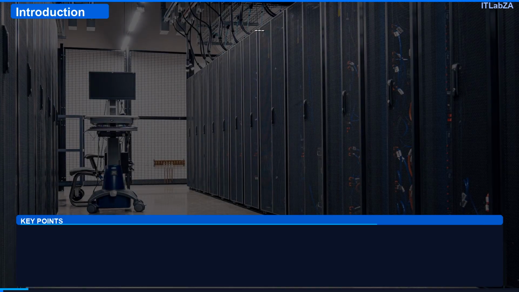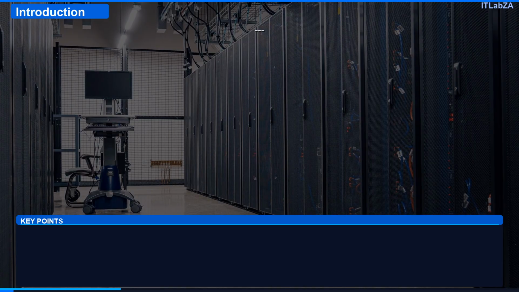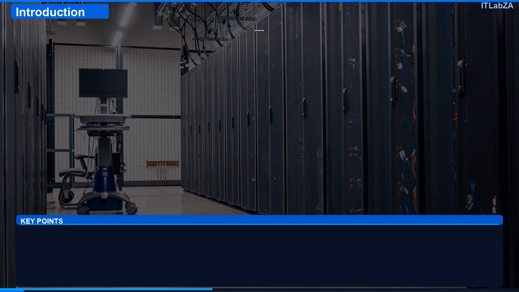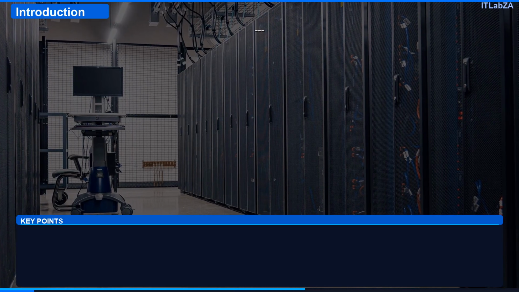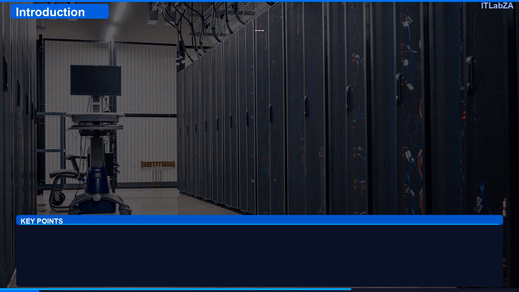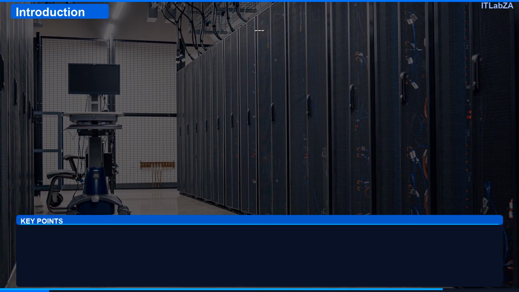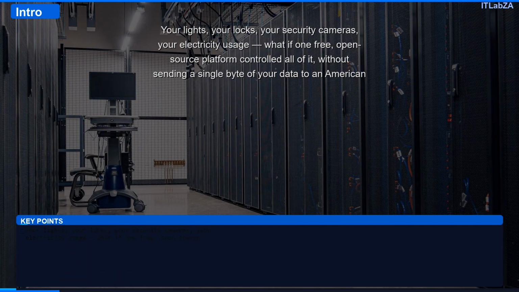Your lights, your locks, your security cameras, your electricity usage. What if one free, open source platform controlled all of it? Without sending a single byte of your data to an American tech company? That platform exists. It runs in your home lab, on hardware you probably already own.